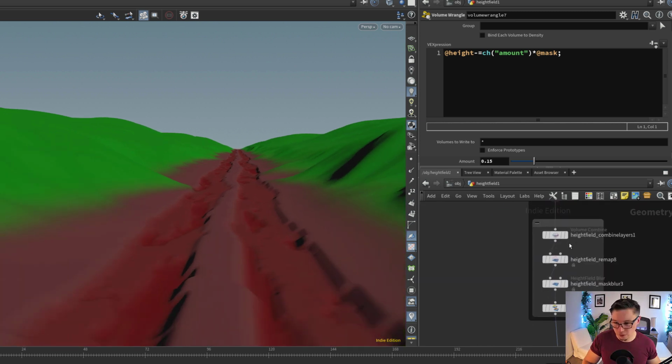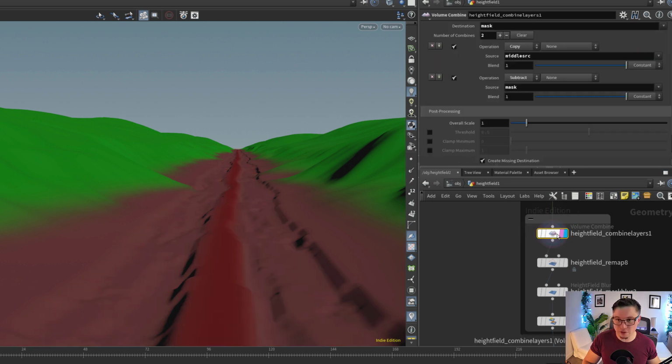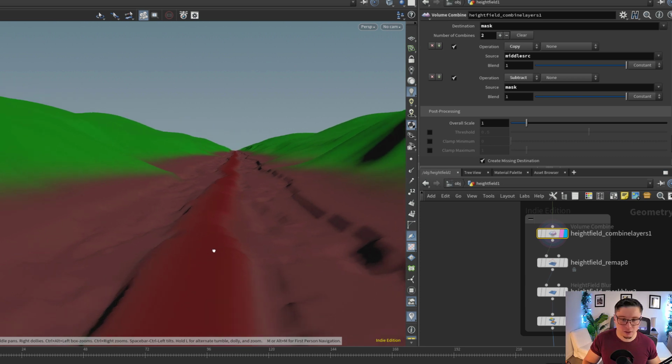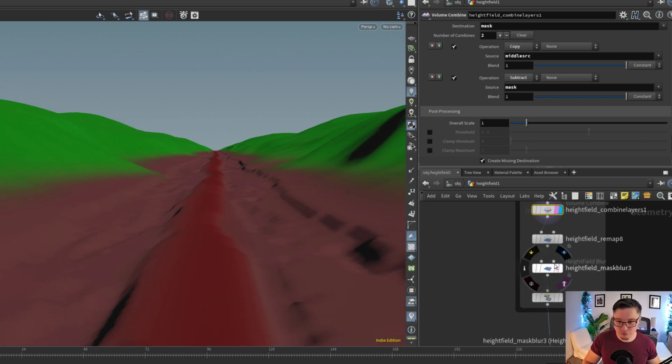And what am I doing here? Combining some layers. So I'm just combining the middle source with the current mask. What else?